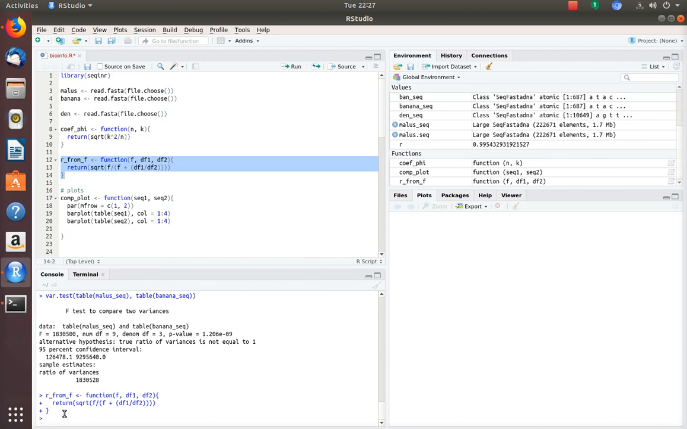Now once you compile or execute this set of instructions in the form of a function, you just go to the console and check by pressing tab. If R returns the entire name of the function just like this, then R recognized your code as a valid function in the workspace.